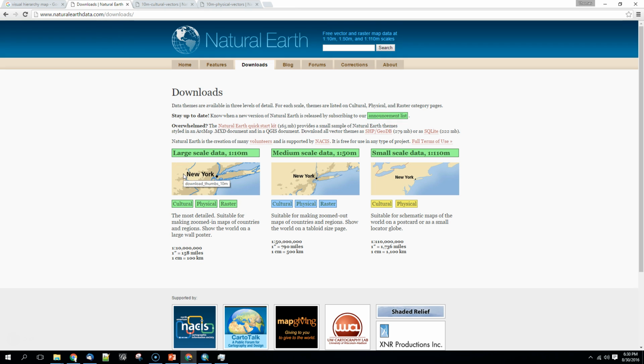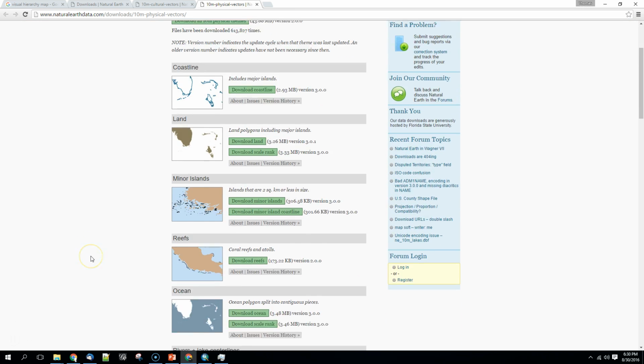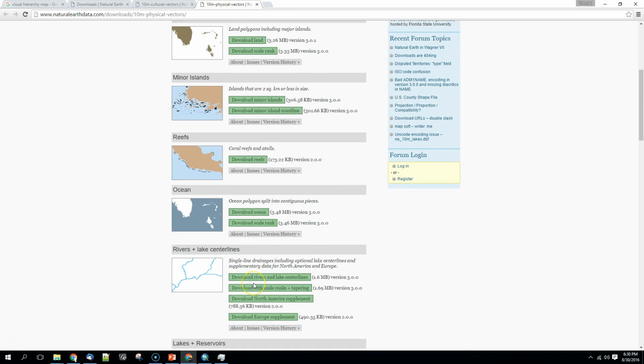So to illustrate the concept within ARC, what I'm going to do is download some data. So I've downloaded the cultural administrative level 0 data. So these are countries, and I've downloaded the ocean layer here as well. And what I want to do is make a quick map of graduated circles by population.